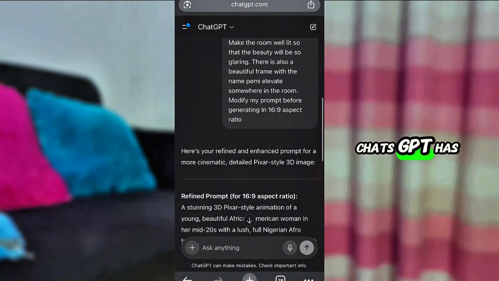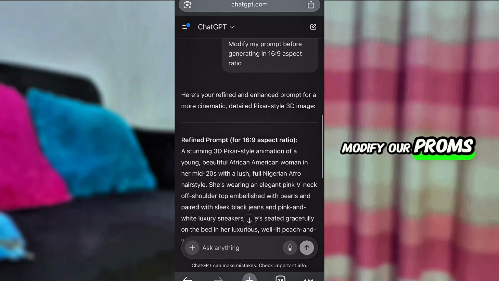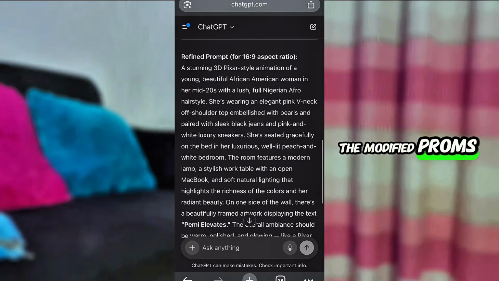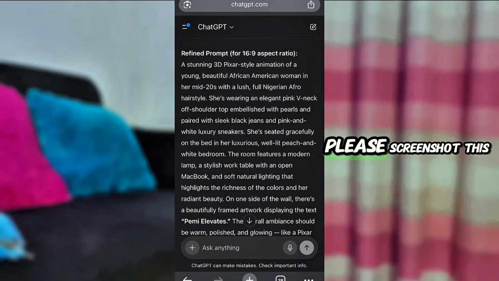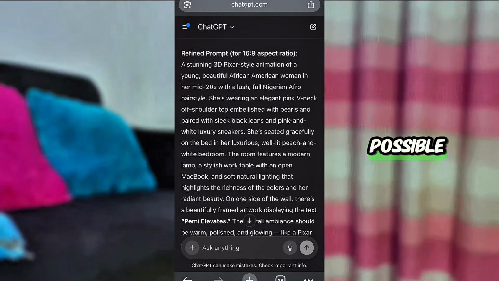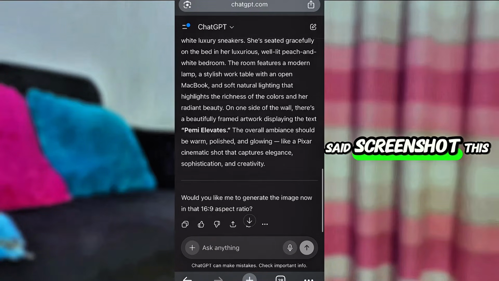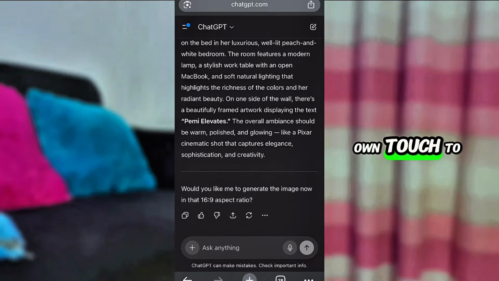So ChatGPT has gone ahead to modify our prompt, and this is the modified prompt. I'm not going to read it out. Please screenshot this. I want to make this video as short as possible and as detailed as possible. So like I said, screenshot this and add your own touch to it.